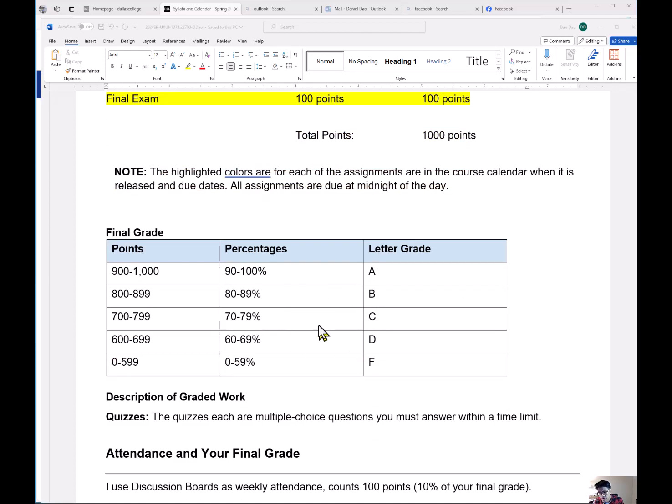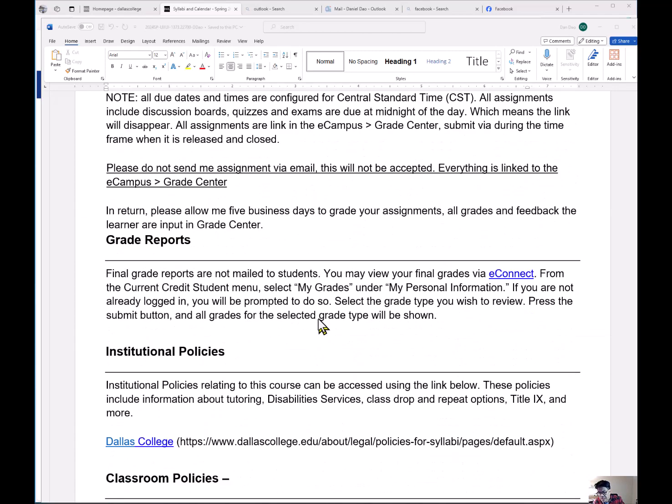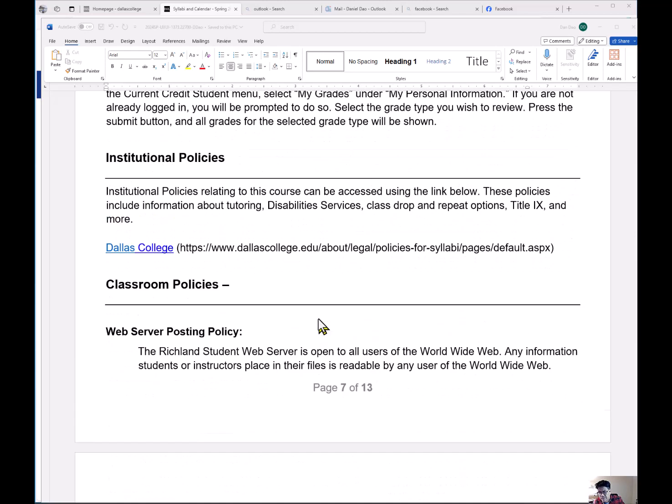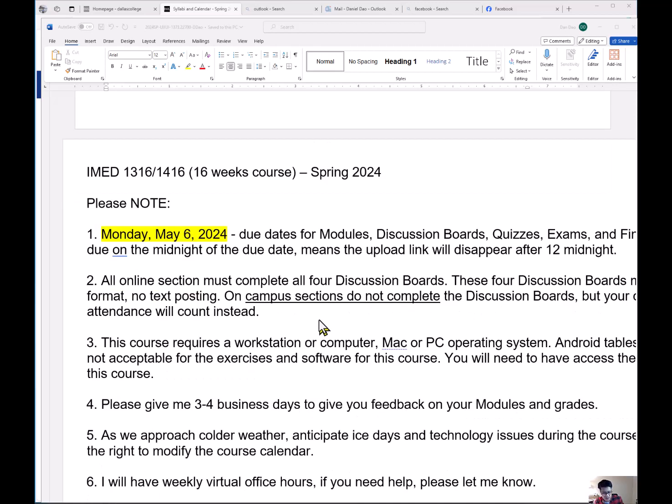The breakdown for the grades is as follows. It's pretty much self-explanatory. The key thing I want to focus on is this right here. Let me zoom out on this a little bit.